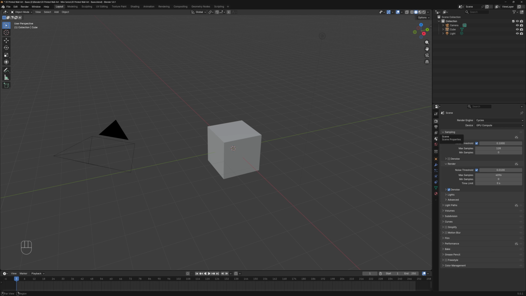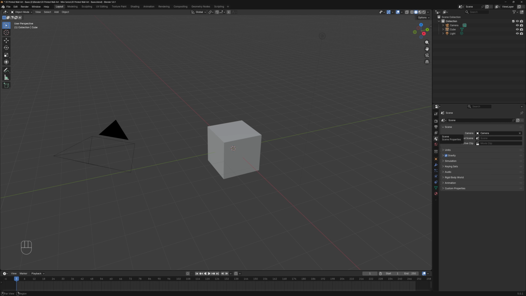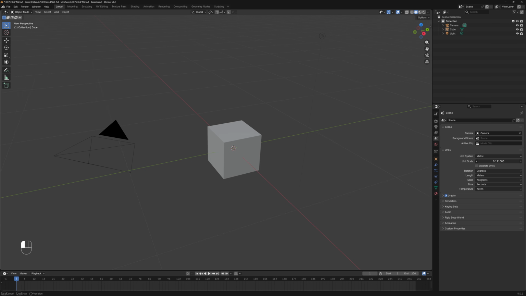So we go to the scene properties, units, unit scale 0.01. You can just type the number. If you're hovering on one of these bars, you can also drag with the mouse. You can see it changing in the viewport as well. But we know what we want, so 0.01, and I'll set length to centimeters because that works better for our build plate sizes.